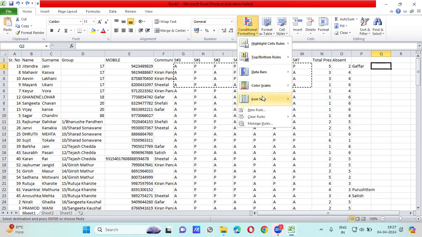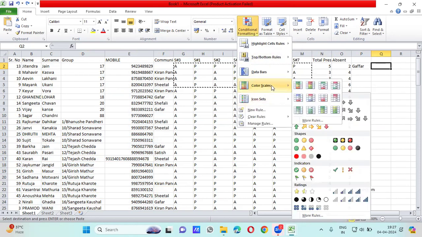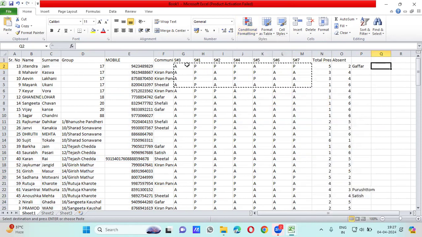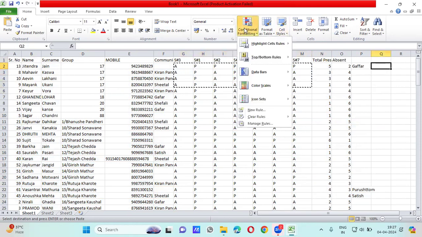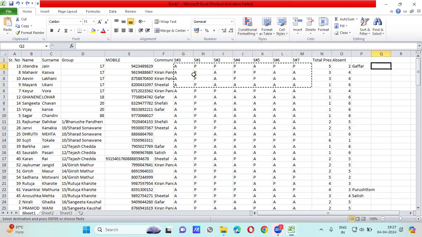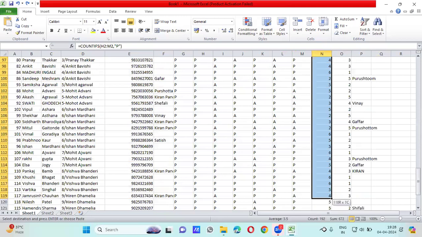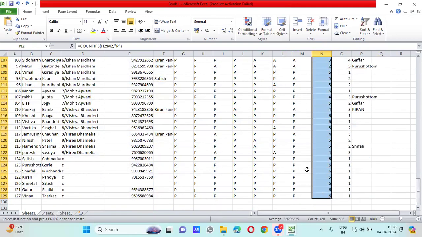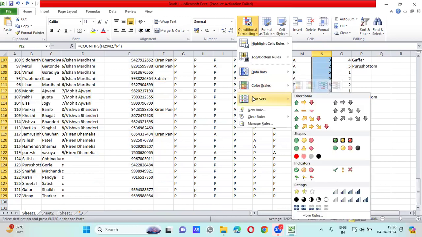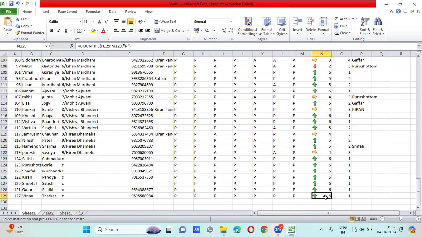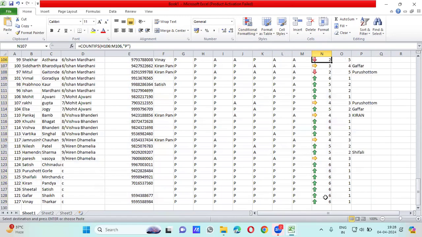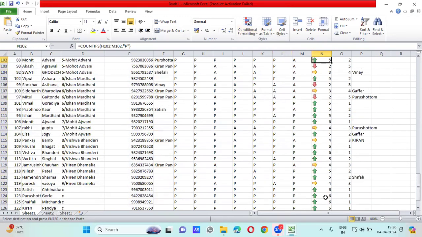conditional formatting here. Color scales, icons, and here I'll use this. Okay, I missed, this value should be selected. Conditional formatting, icon sets. Now you can see they are going upward. This is normal, this is normal, and this 2 is going down.